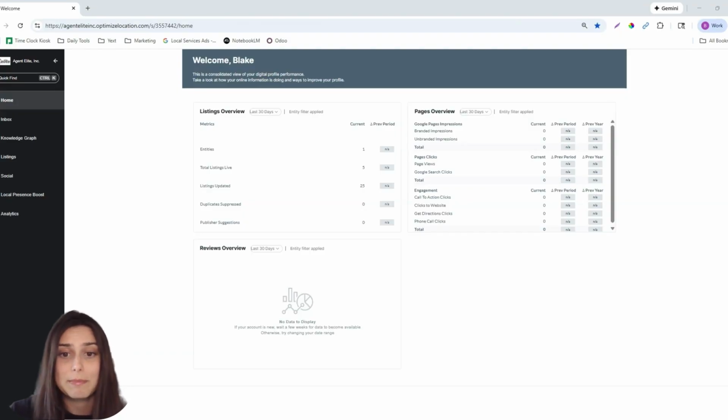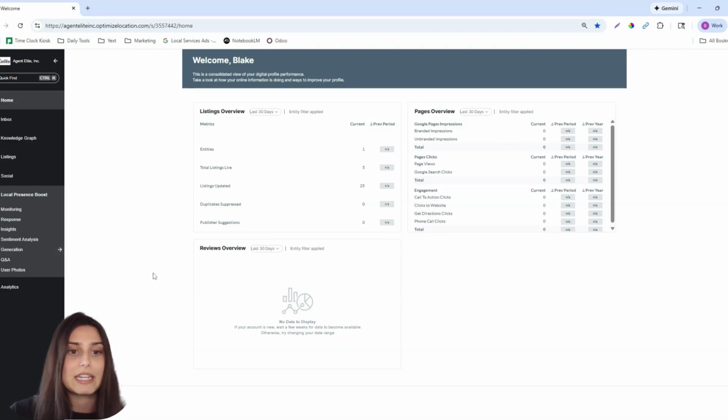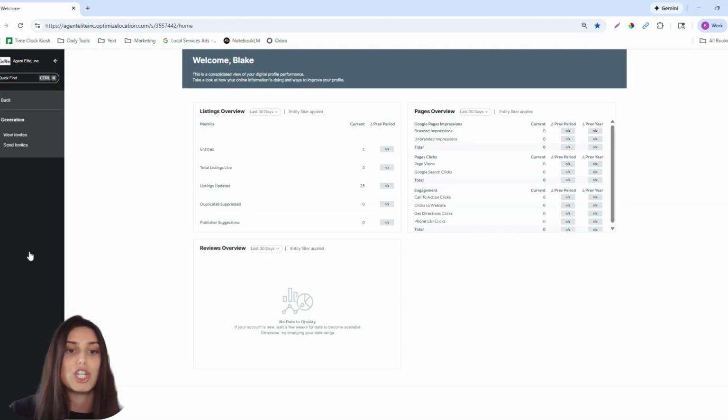So, let's get started. On the left-hand side of your dashboard, once you're logged into your local presence tool, you're going to see Local Presence Boost. This is where all things reviews are located. Once you click on Local Presence Boost, it's going to have a drop down. You're going to go ahead and click on Generation. So we want to generate a review, we want to generate an invite. Next, you're going to go ahead and click on Send Invites.